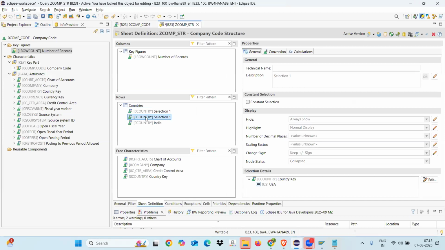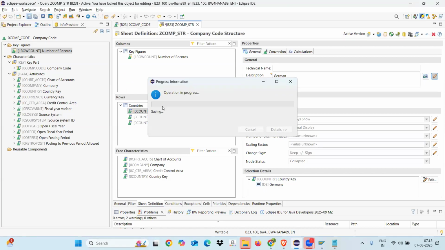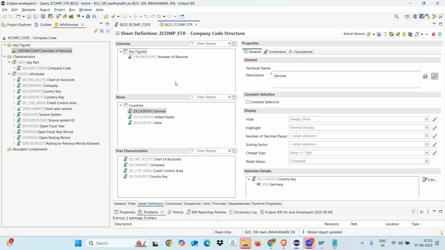Selection one, what is this? Now you can give your name, okay, user friendly. Save it. So this is how you will create a structure.